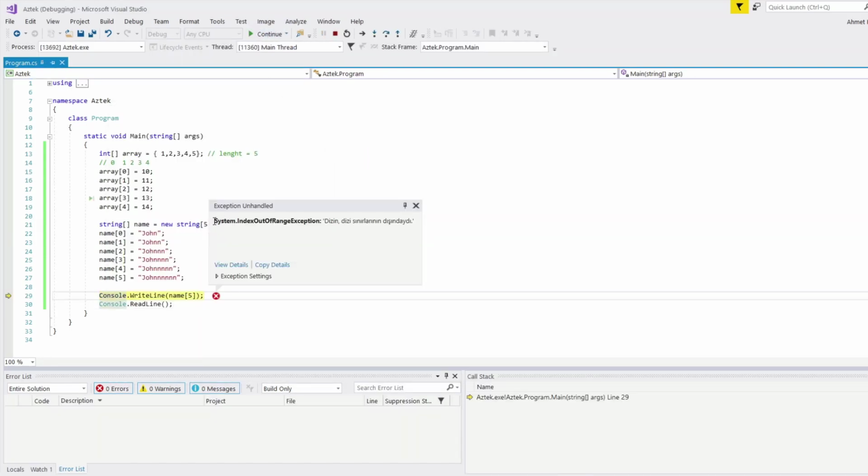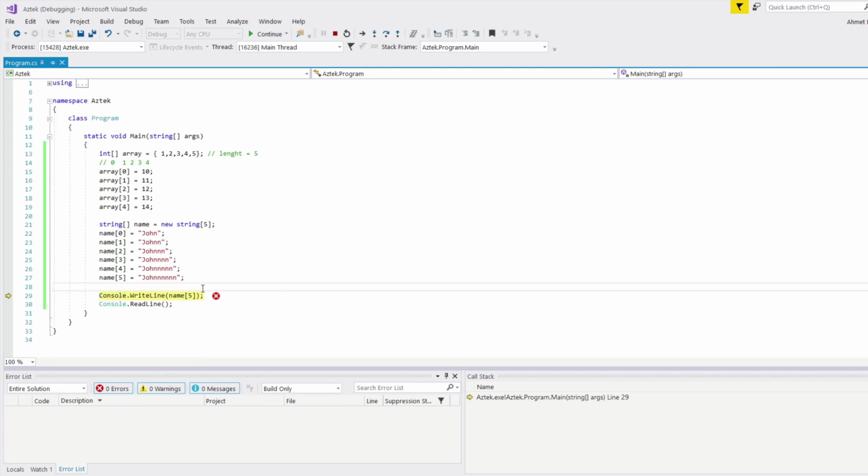Why is that? Because as you can see, index out of range. Why am I getting that error? Because I can only have a maximum of 5 values in this string name array. Why is that? Because my length is 5 here. But what do I have here? I have name 5 as my 6th value here. And because of that, I'm getting an error. And what is that error? Index out of range error, guys.